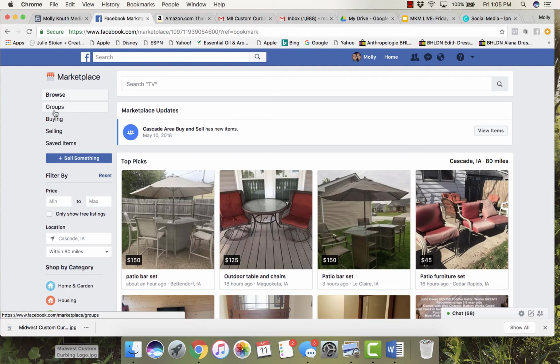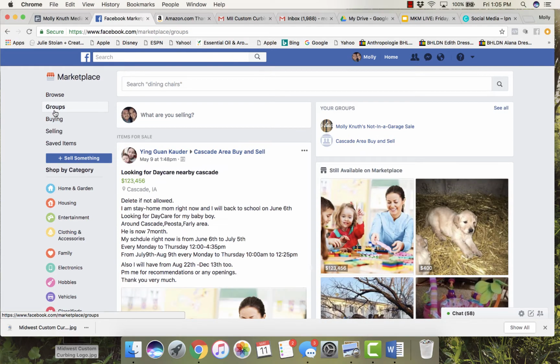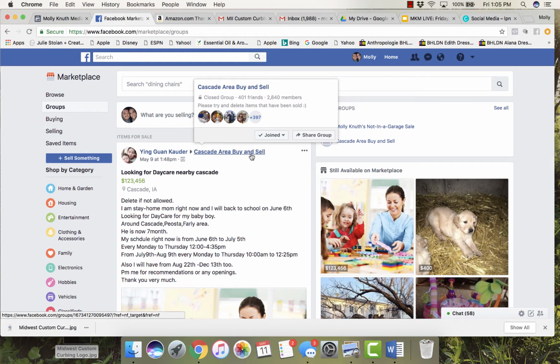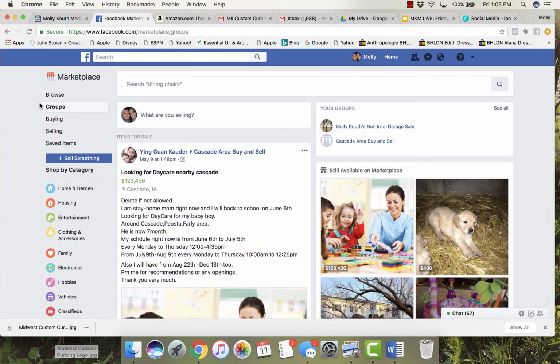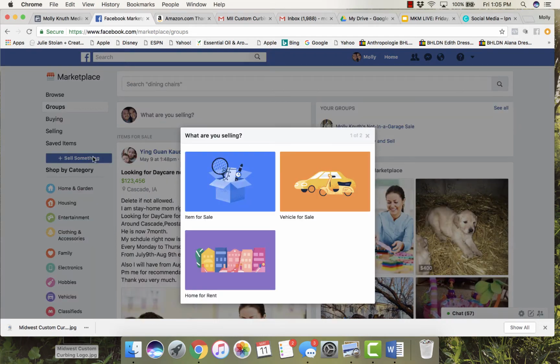You can go through specific groups that are selling stuff, like the Cascade area buy and sell group. That's a good one that you might want to list in too. There's also a Dubuque area buy and sell that you could list in. But anyway, what we start with right here is this blue button that says sell something.